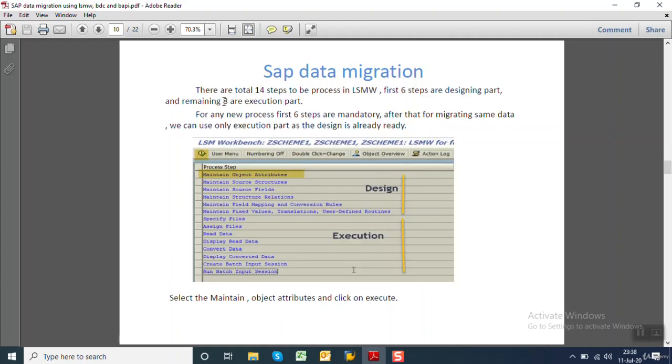In the next step, after giving the project ID and sub-project on the initial screen, we can see there are 14 different steps. The first 6 steps are known as the design part, in which we design the system, and the remaining 8 steps are just execution, like reading data, converting into internal format, etc. So from the design point of view, the first 5 points are important. So we have to select the first one, that is maintain object attributes, and click on the execute button.